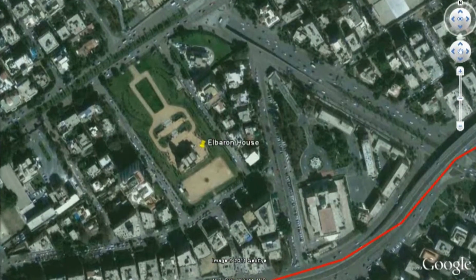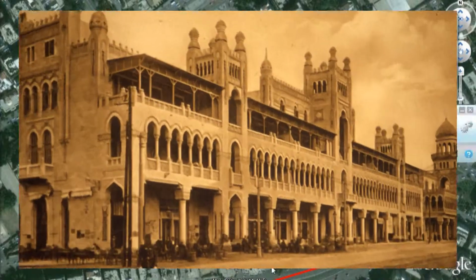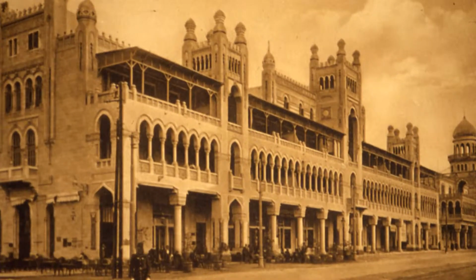El Baron House was one of the most famous houses. The owner of the house was English, but he lived about 20 years in India. That made him interested in the Eastern arts.